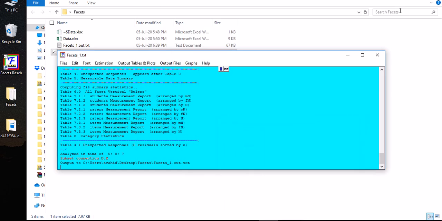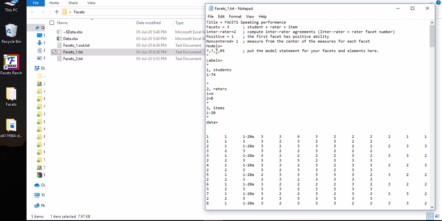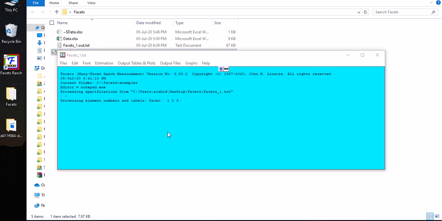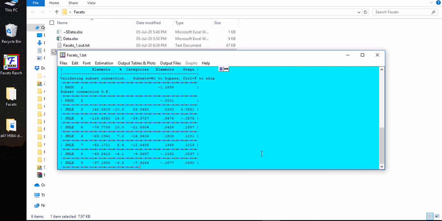Now, I'm going to minimize this and go back to the input file and change it to a partial credit model just to show you the differences between a rating scale model and partial credit model in FACETS. Like I said, I can change that to a hash mark and save, close, and just drag and drop. No further specifications. I'm going to call this 1 hash. So I hope it will, yes, okay, it will accept it.